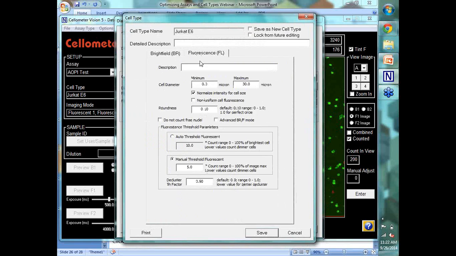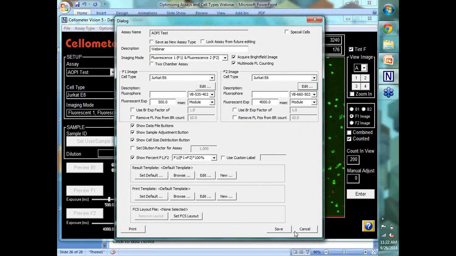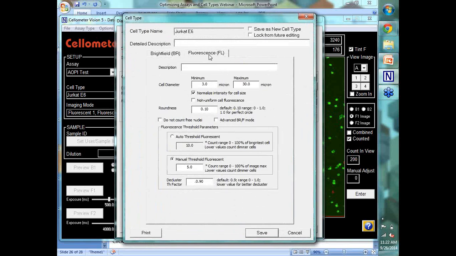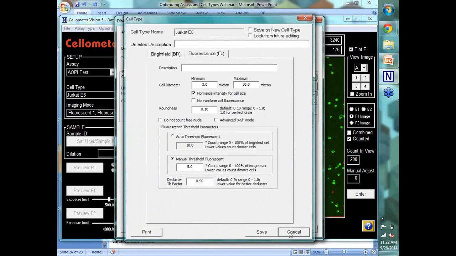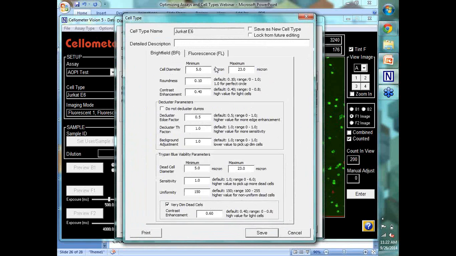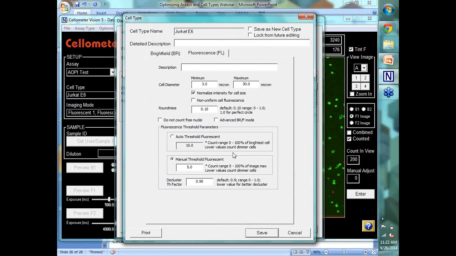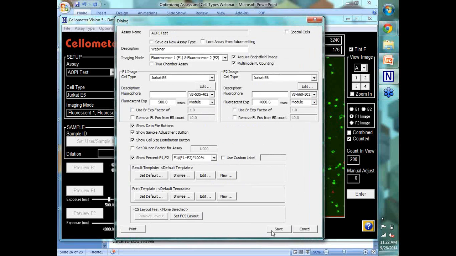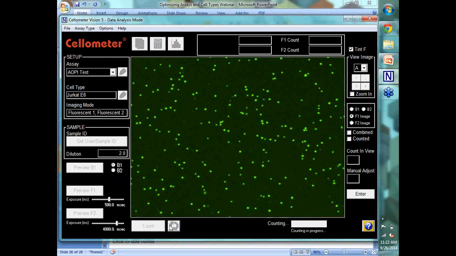We want to make the same adjustments at the same time to the F2 field. And that's why we can go back and not forget what we put in. It's the same, 3 to 30. Okay. So we can recount and see how that affects our counting.